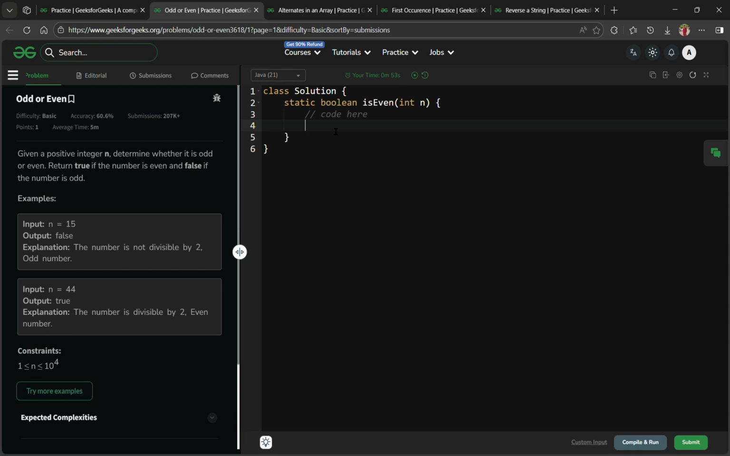Hello everyone, today we are going to solve the problem odd or even number. So, what is the question they are asking? They give a positive integer n and we need to determine whether it is an odd number or an even number. If it is an even number, the output should be true, and if it is an odd number, the output should be false.